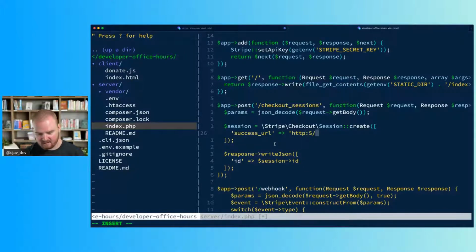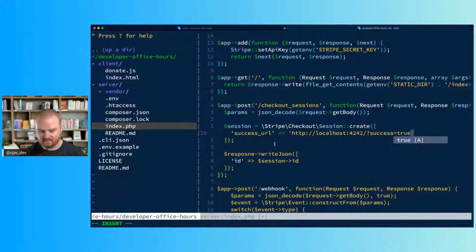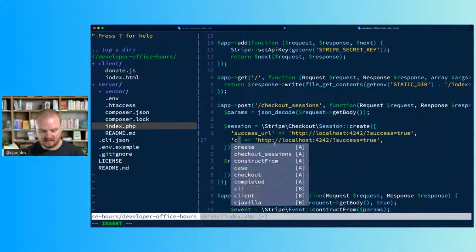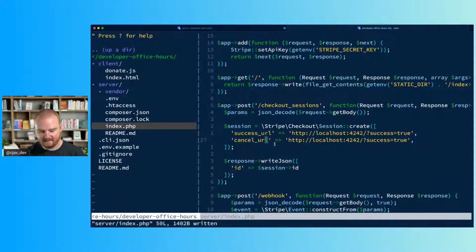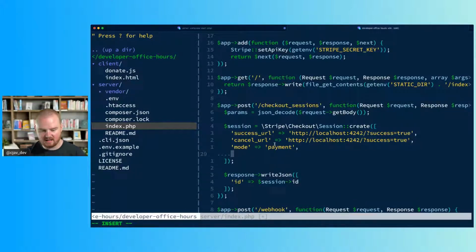So localhost:4242/ and we'll just come back and have like the query string success=true, and a cancel URL. And we need a mode, which is going to be payment for this one. And we also need payment method types.